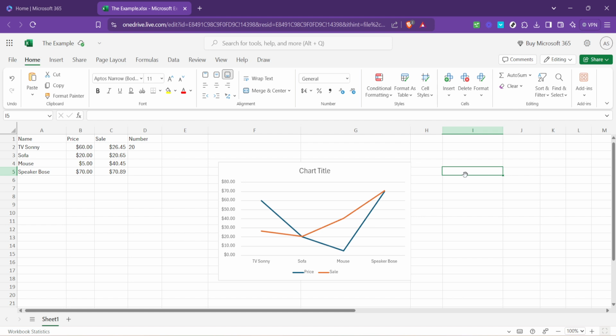Experiment with different graph styles, explore Excel's customization options, and you'll soon be on your way to becoming proficient in creating engaging, informative, and visually appealing graphs.